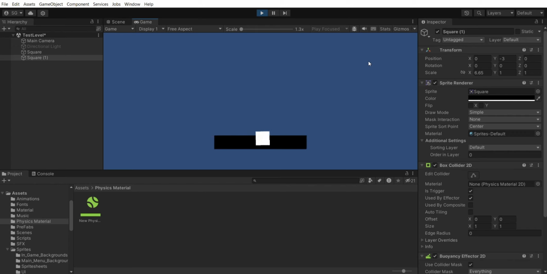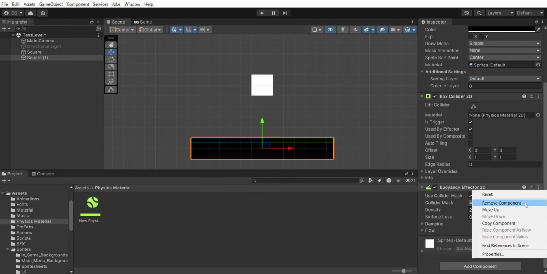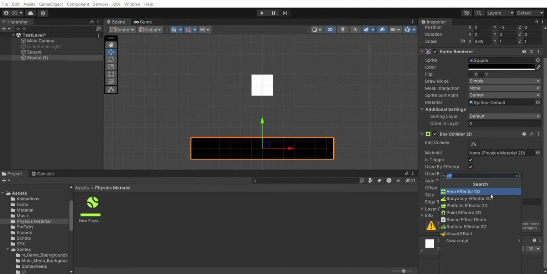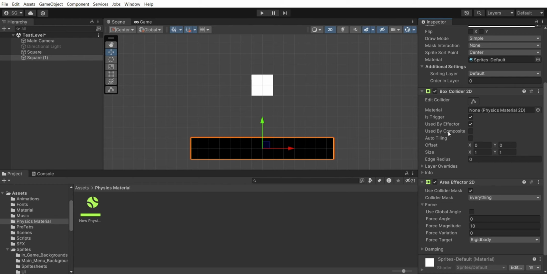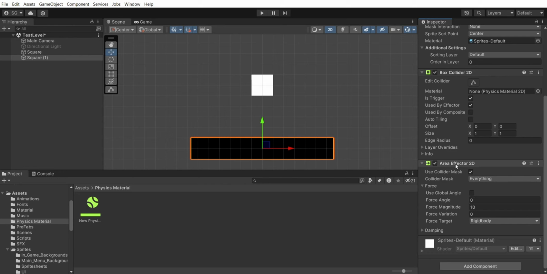So now our box is on a journey through a slow moving stream. Let's go over another type of effector. We're going to use the area effector. Area effector, like the buoyancy one, uses a trigger, so this is not a physical object. Area effector exerts a massive force in a given direction. So right now it's going to shoot this white box 10 to the right.